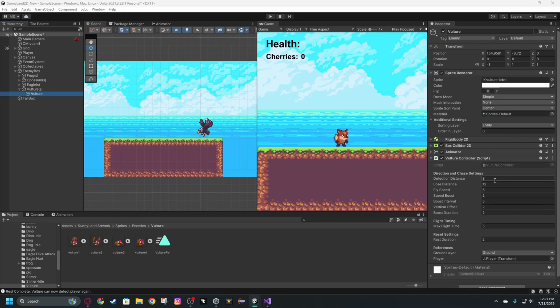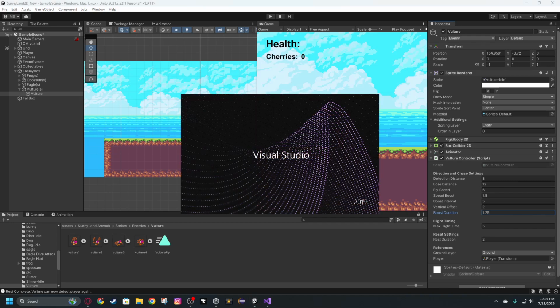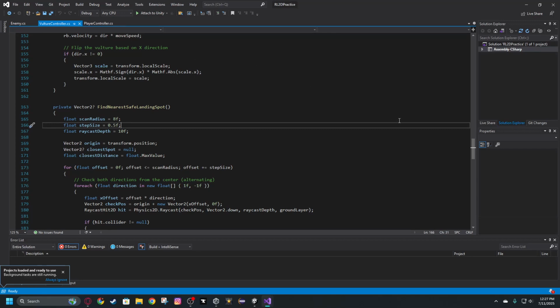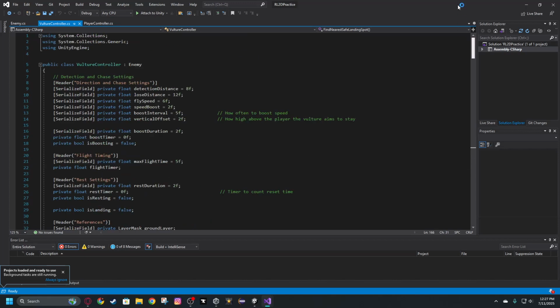So, direction distance 8, use distance 12, 6, 1.5, boost interval, restoration 2, and display time 5. Alright. Yeah, I'm opening up its code. And everything should be the same here. Yeah.